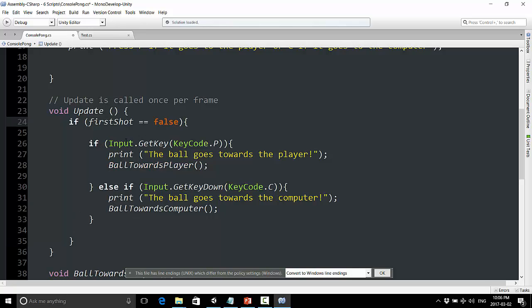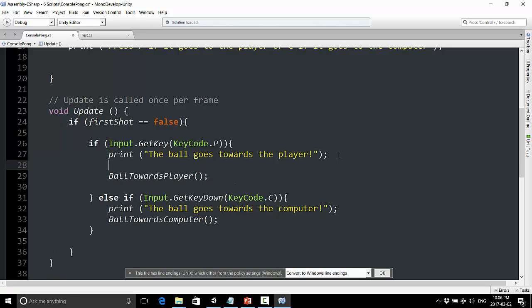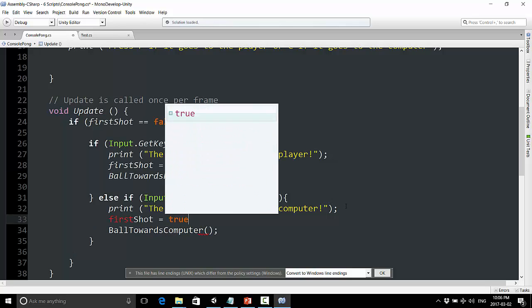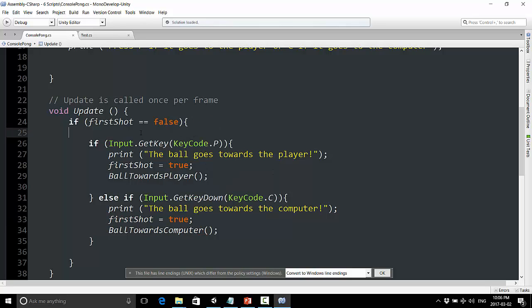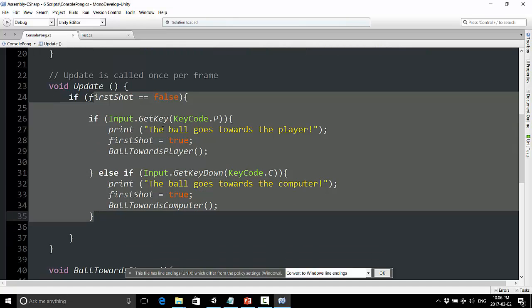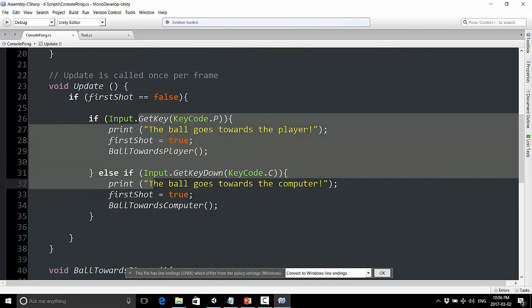And now we have to say within here, our first shot has been taken, so we are now going to declare our firstShot to be true. And same thing here, firstShot is going to be true. So basically what we're doing is, only if we have not taken that first shot, we're going to use this first if statement, otherwise nothing is going to happen.